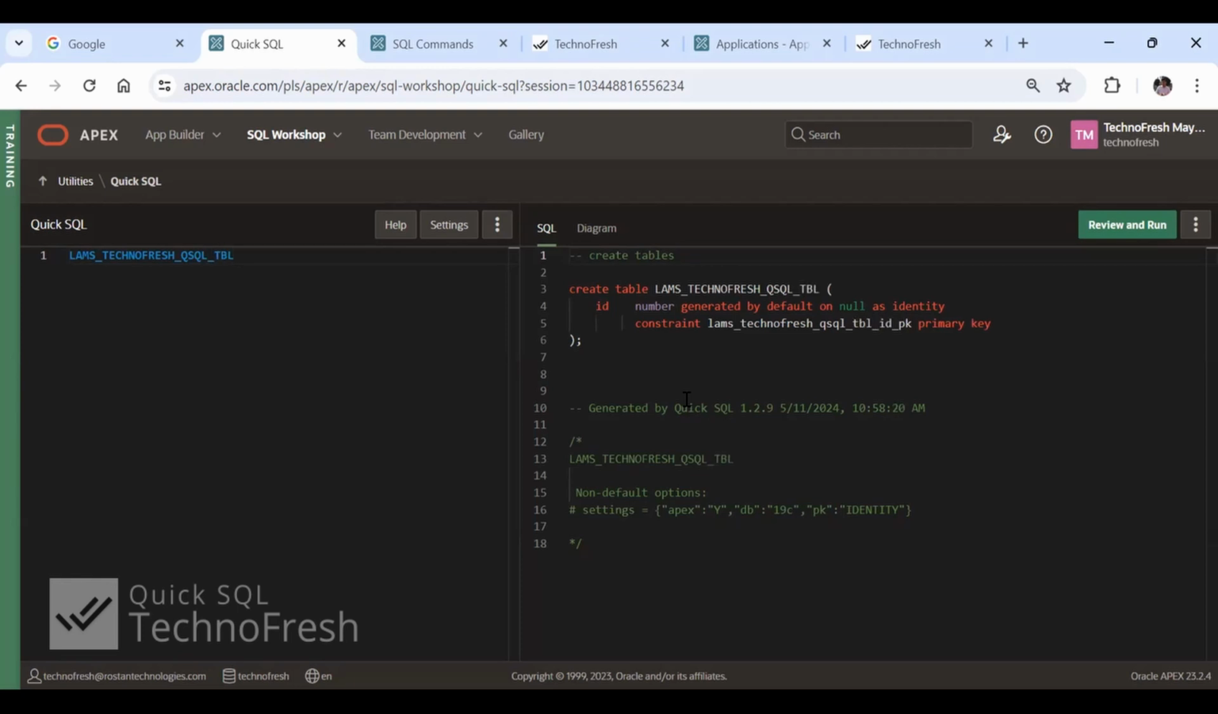What is this? I typed only this. I typed LAMPS Technoplace Quick SQL table, and it created the table. I have not given any other command, right? And what did it do? By default, it created an ID.